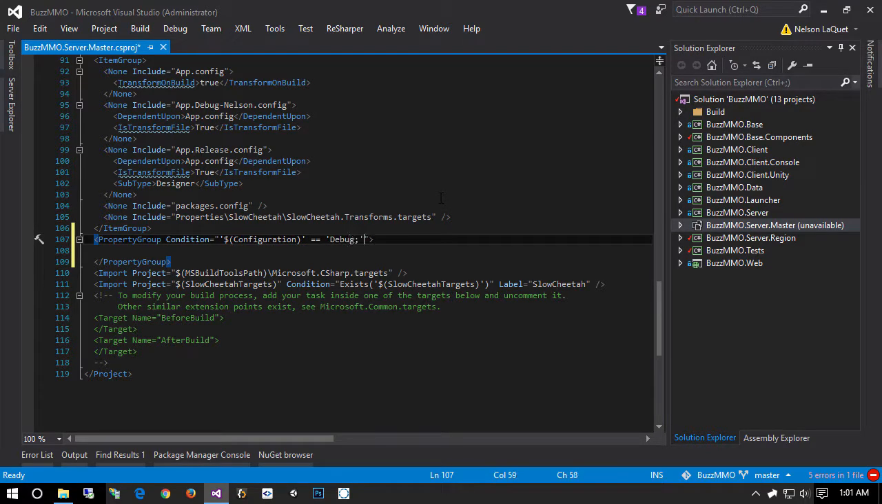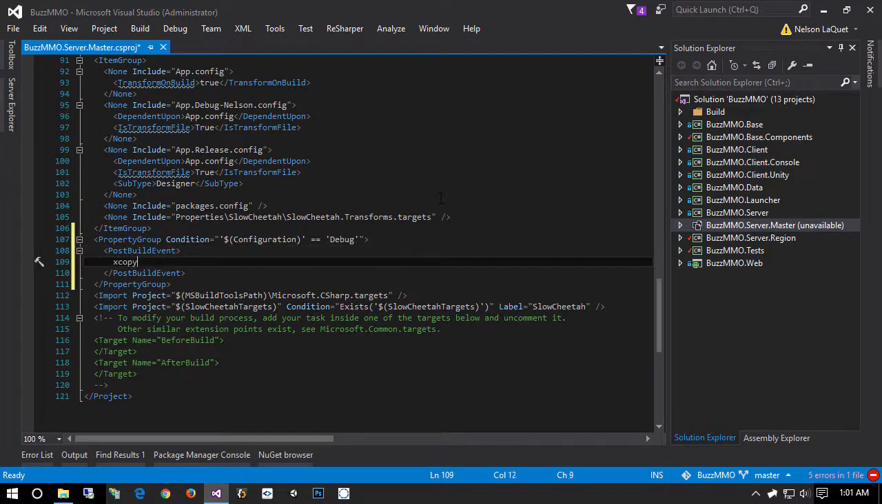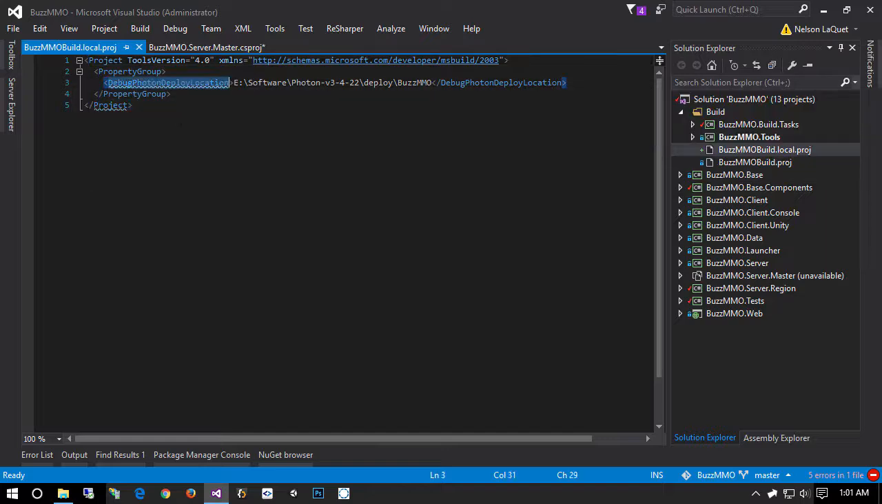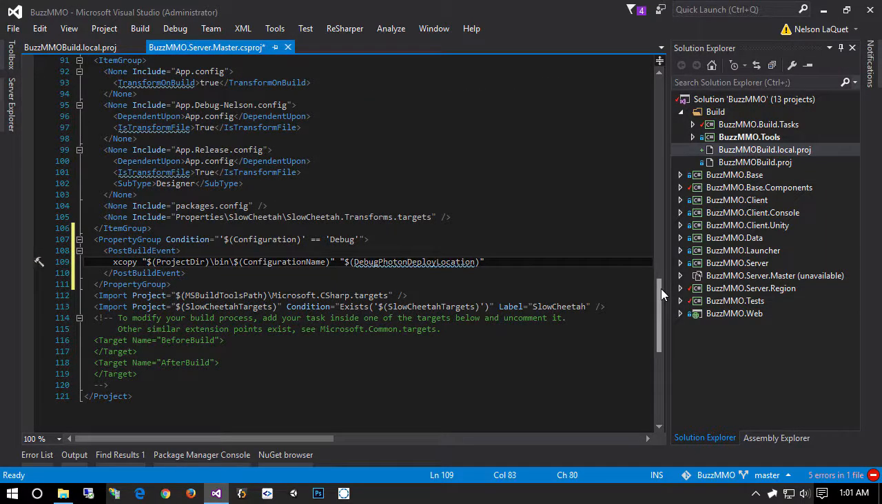So if we're in debug, then I'm going to say post build event, and I'm going to say xcopy, pass in project dir /bin /configuration name, and then space, I'm going to pass in debug Photon deploy location, which I hope was the thing I called this guy. Debug Photon deploy location. And then I'm going to pass BuzzMMO master bin, and then I'm going to provide capital E and capital Y as switches.